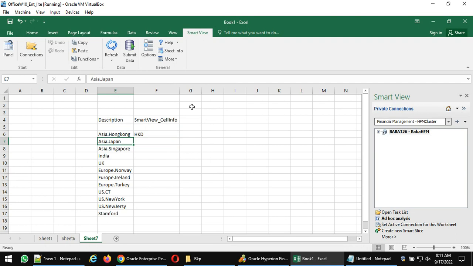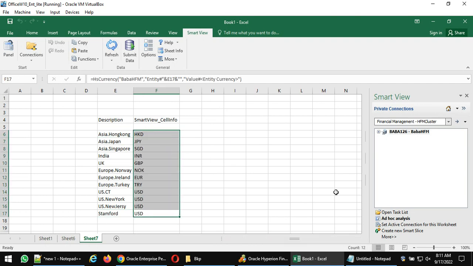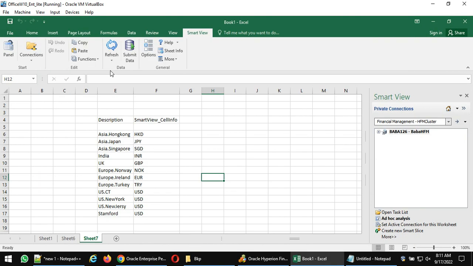Done. Now come here and use the same formula. You got it right for all the currencies, for all the entities. Simple. So we regularly use this: double quotes, ampersand, cell reference, ampersand, double quotes. Whenever you want to combine your formula as well as cell reference, you have to use this one. Right? Next function.